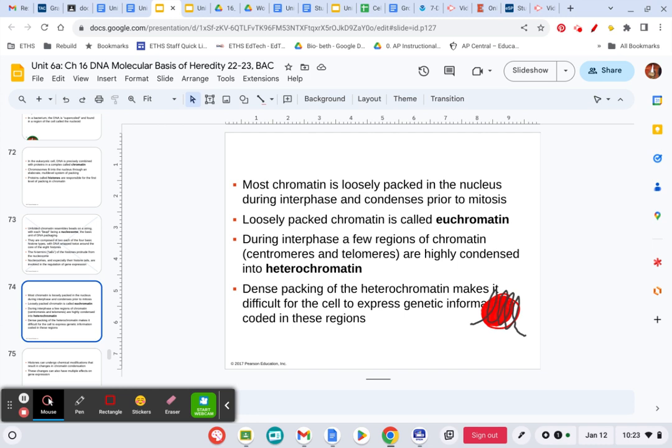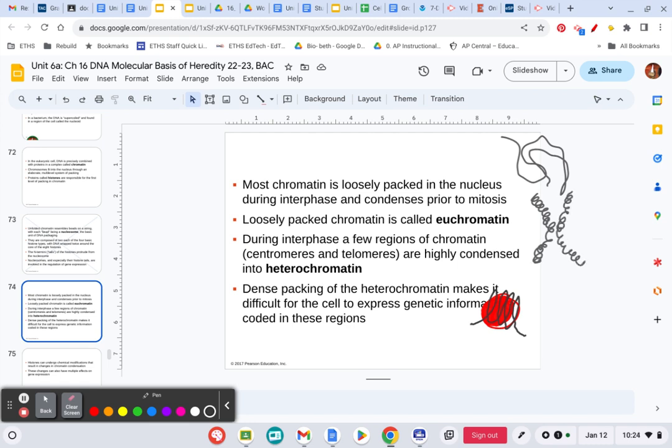So most chromatin is loosely packed in the nucleus during interphase and condenses prior to mitosis. And that's when we go from being this kind of long and strung out DNA to being coiled up very tightly into what we know as an actual chromosome. So it's going to be coiled into that chromosome right before mitosis happens. Loosely packed chromatin is called euchromatin.